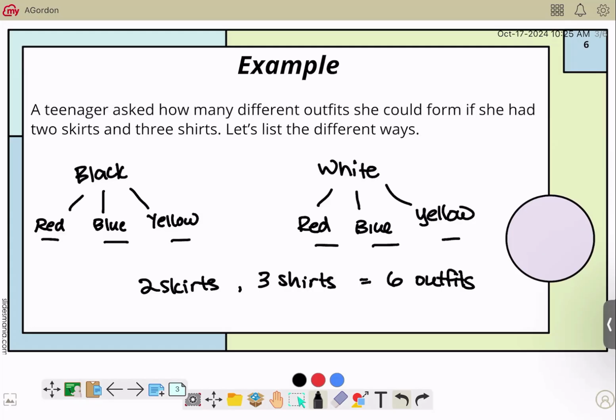And we could do this for any 2 events that are happening independently. So maybe you're picking one thing and then you pick another thing. This first method is called a tree diagram, where you're listing out all of the options. But you'll start to notice the pattern here is that we can just multiply the number of ways that we could do each thing. So in this case, we could multiply the number of ways we could pick a skirt with the number of ways we could pick a shirt, and we would get the total number of options. This is called the multiplication principle.